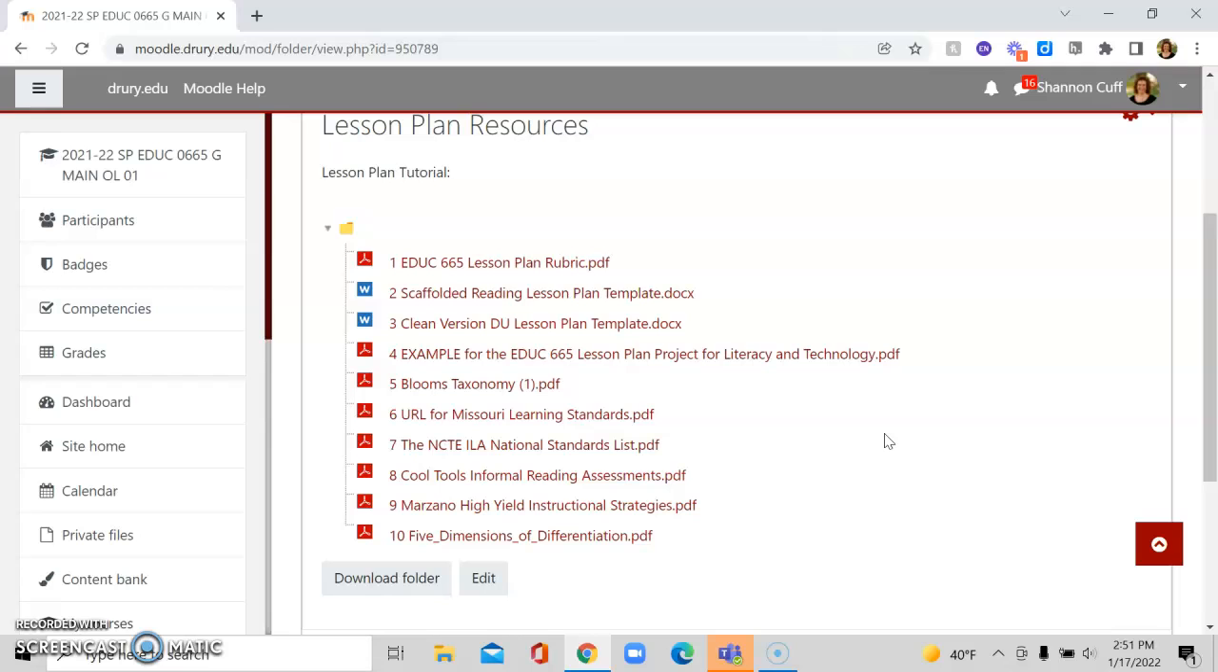However, the rubric that you see here as item number 1 will be what I will use to assign a point value of 150 points. And you will see in this module that each of the sections of the rubric are worth 25 points total, equaling 150 possible points for the assignment. So this is the rubric.